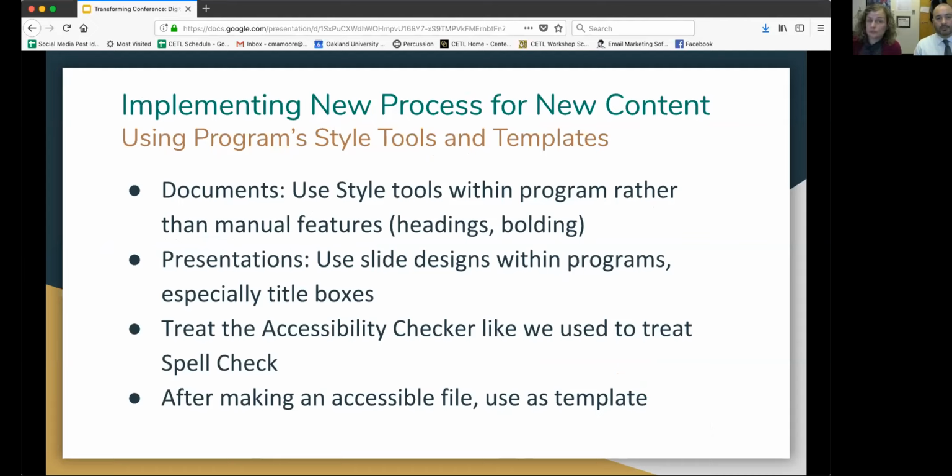So we really preach implementing these new updated habits for new content. So instead of being overwhelmed saying, I have to go back and caption all my old videos, or I have to go back and look at every single document I've ever created, instead, every time you open a new document or a new PowerPoint or go to plan a new video, think, how can I plan ahead to make sure the accessibility is there?